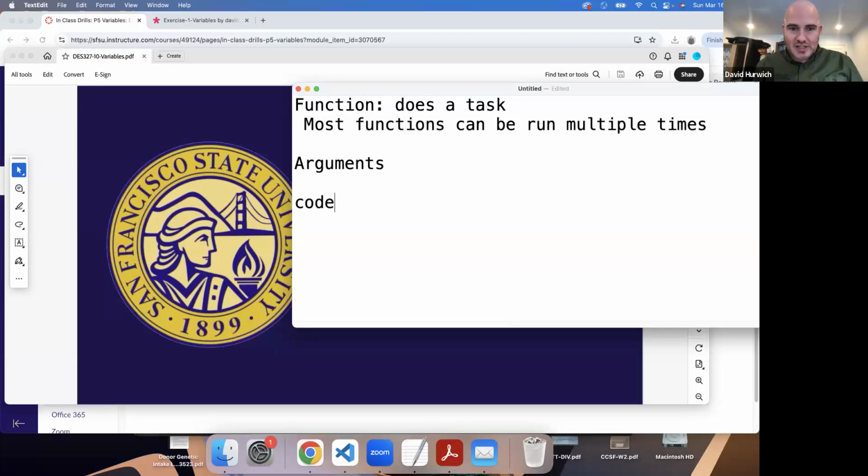We talked about code blocks, which is when you have some sort of function. It's going to run a bunch of lines of code all at once. Okay.